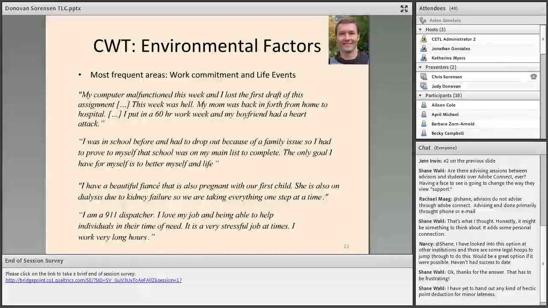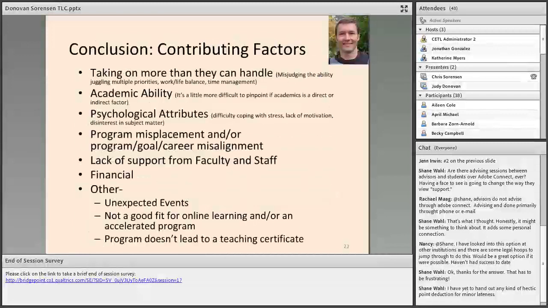Next student: I have a beautiful fiance that is also pregnant with our first child. She is also on dialysis due to kidney failure, so we are taking everything one step at a time. And then I'm a 911 dispatcher. I love my job and being able to help individuals in time of need. It is a very stressful job at times, and I work very long hours. So we have some real, strong work commitments here.